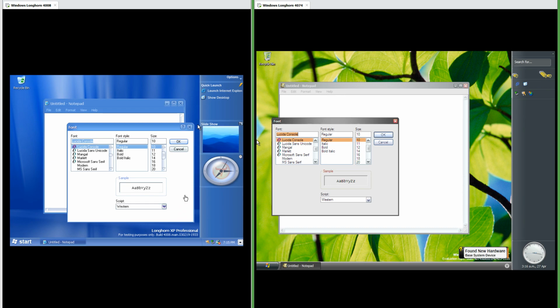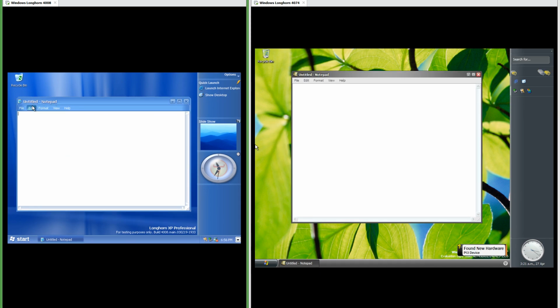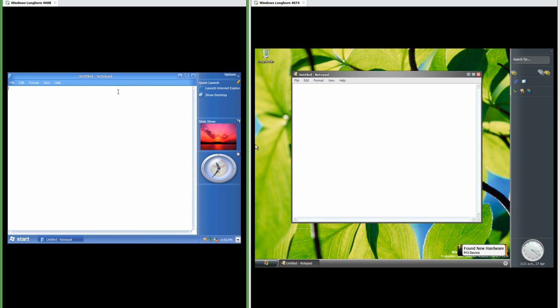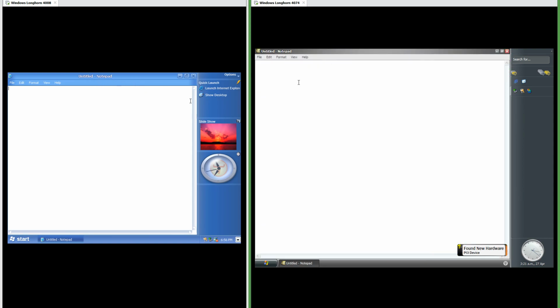In 4008 dialog windows have a white background. In 4074 dialog windows have a gray background. In 4008 the up and down arrows on the scroll bar are triangular. In 4074 they are square with arrows inside. In 4008 the window titles are normally left aligned, but go centered when maximized. In 4074 they are always left aligned.